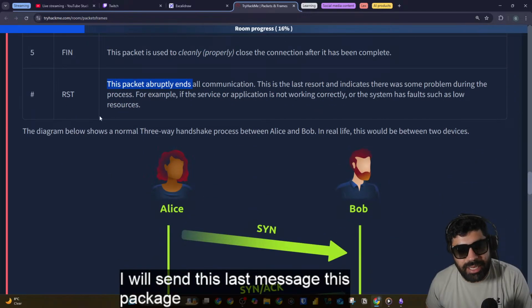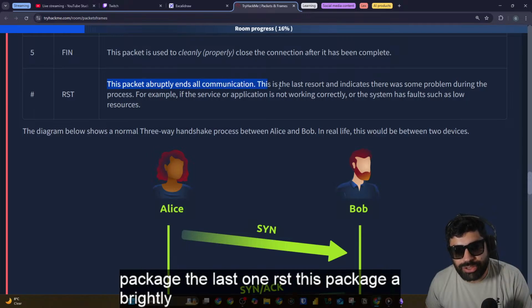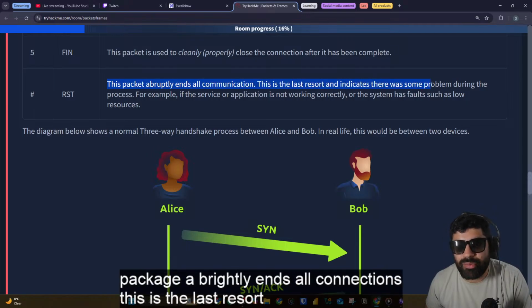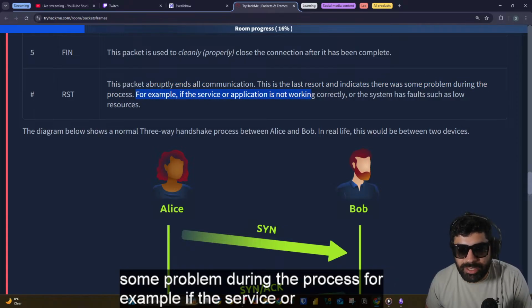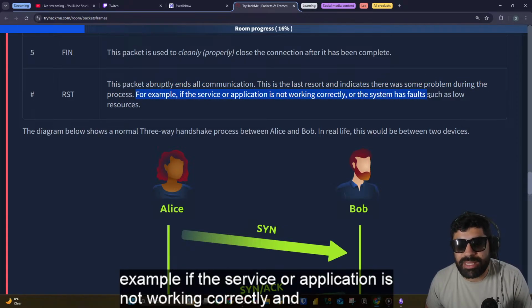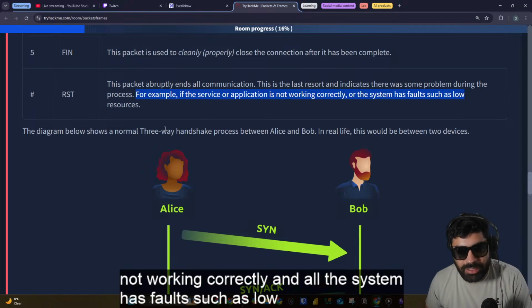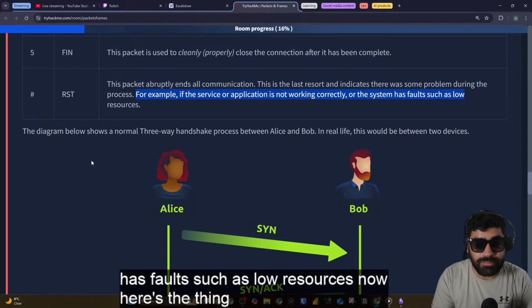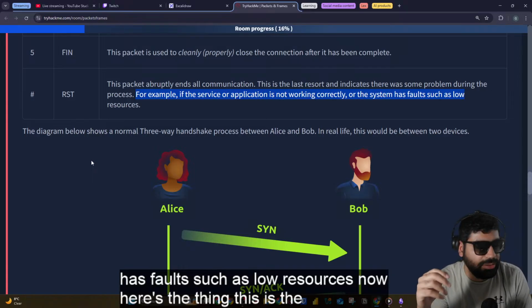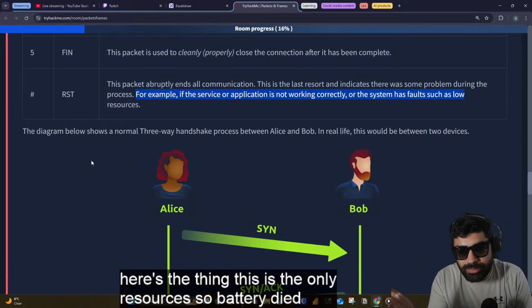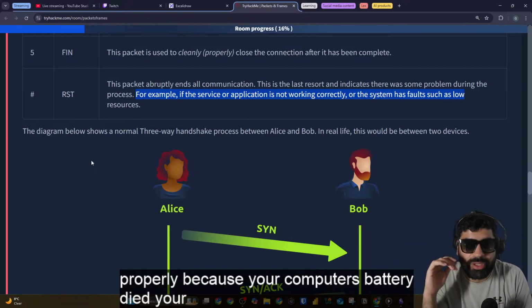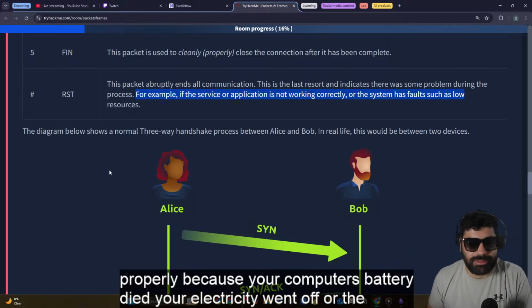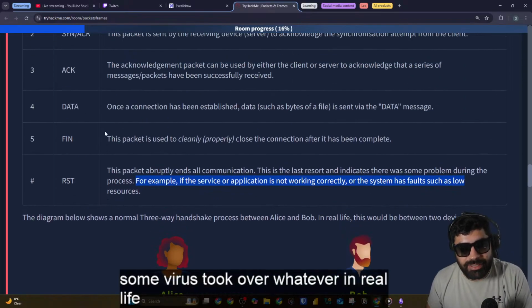This packet, the last one, RST, abruptly ends the connection. This is the last resort, indicating that there was some problem during the process. For example, if the service or application is not working correctly or the system has faults such as low resources, like the battery died. The connection could not be closed properly because your computer's battery died, your electricity went off, or some virus took over, whatever.